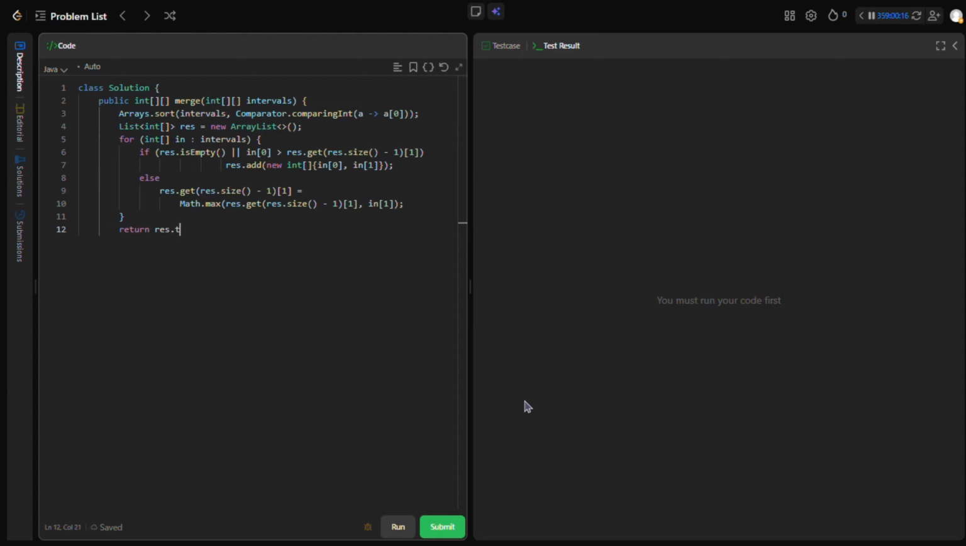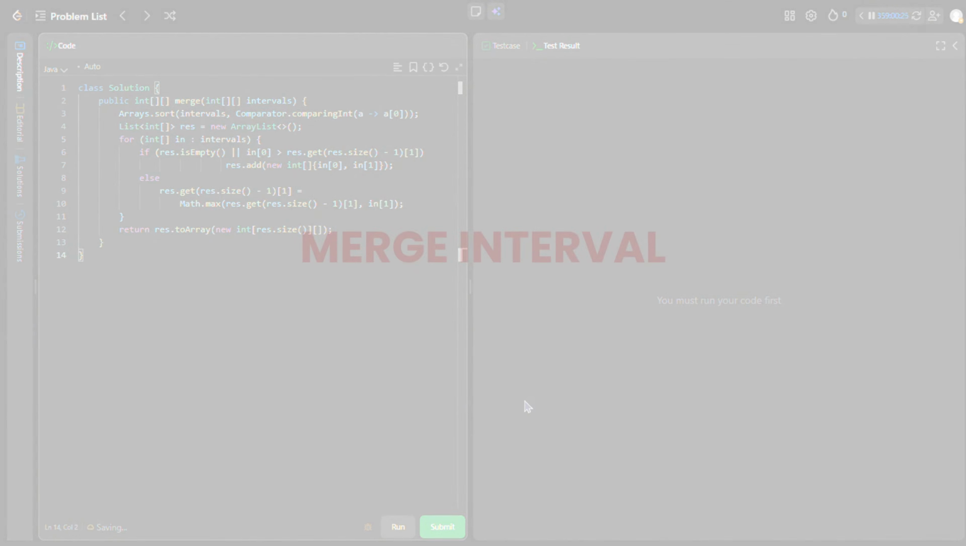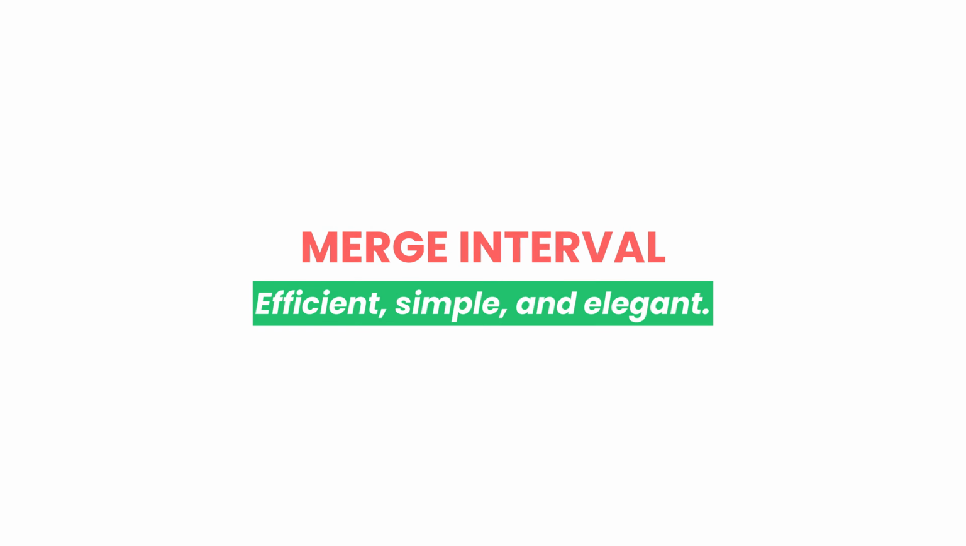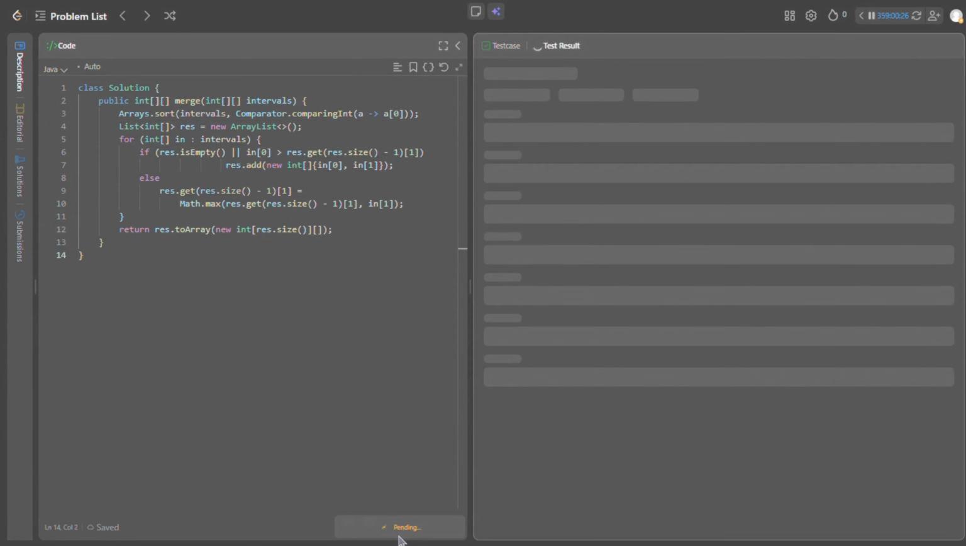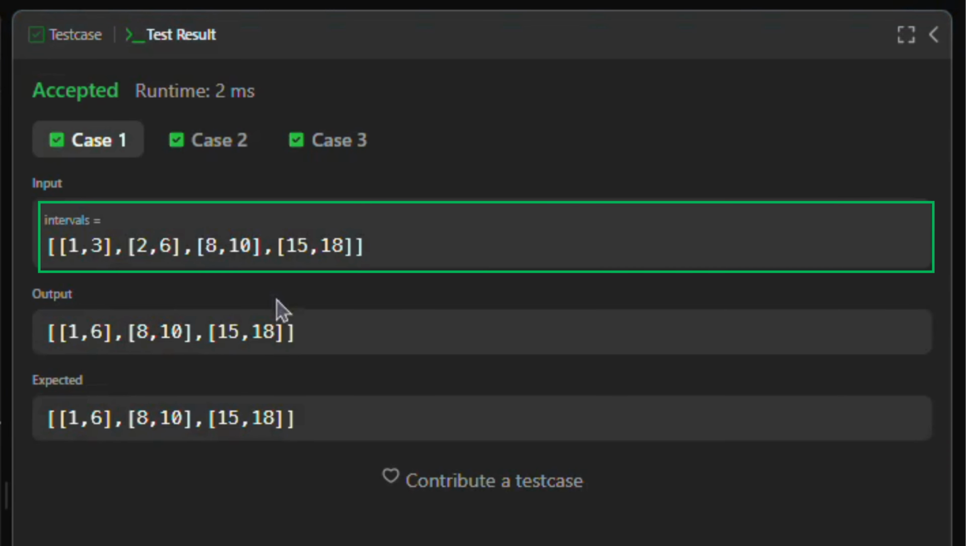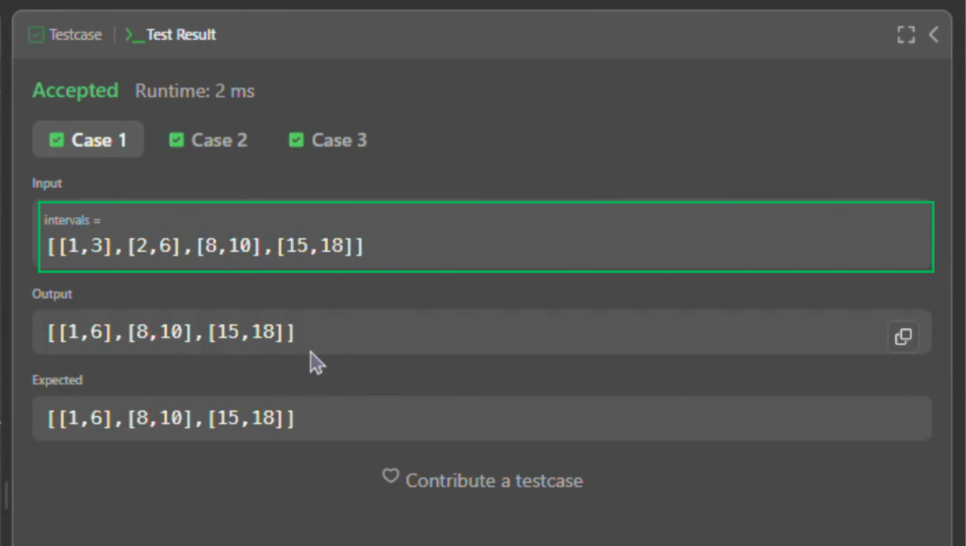Converts result list to a 2D array. Ends method. And that's how the algorithm works. Efficient, simple, and elegant. Now let's walk through the provided test case to see the solution in action. These intervals contain overlap between [1,3] and [2,6]. The rest do not overlap. This matters because proper merging should produce one combined interval for the first pair.